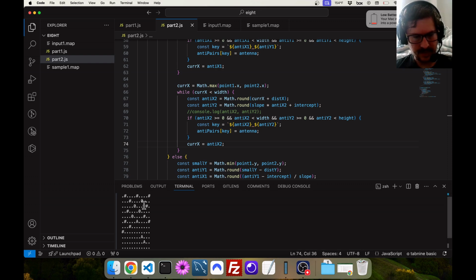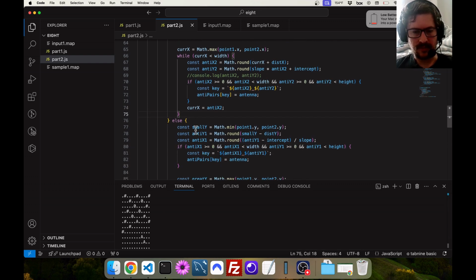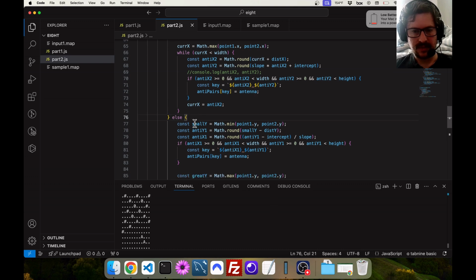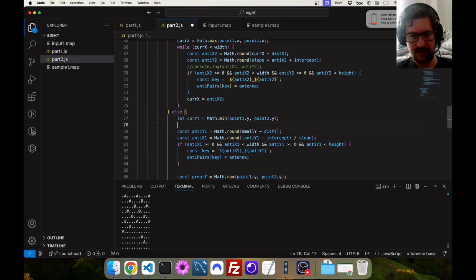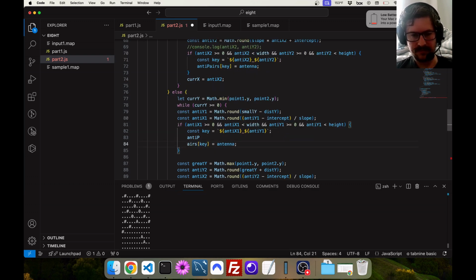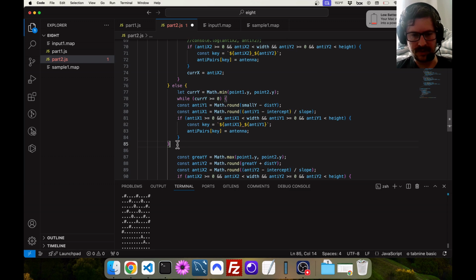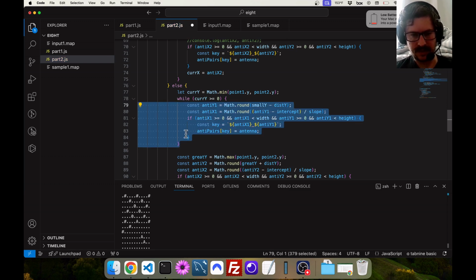Now we got to do the y, where the y is, okay, so kind of same idea. Current y, while current y is less than or equal, oops, greater than or equal to 0. Yes, like I said, this is going to be the easy part. The hard part is going to be that second thing that they were saying.